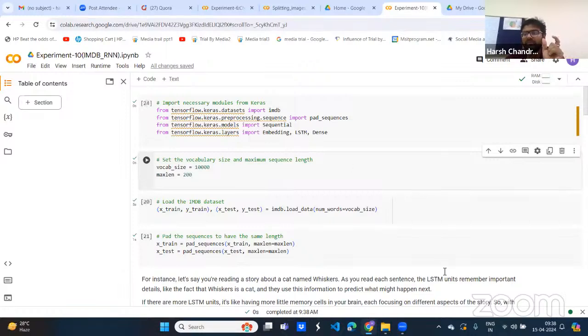When we say maximum length 200, that means every review will be converted to a length of 200. Let's say someone has written a review of 350 words, so it will take the first 200 words and discard the next 150. If someone has written only 80 words, the remaining 120 spaces will be filled with empty spaces.